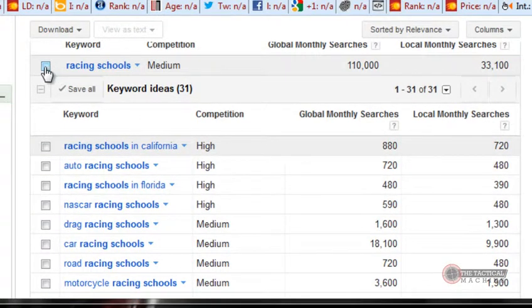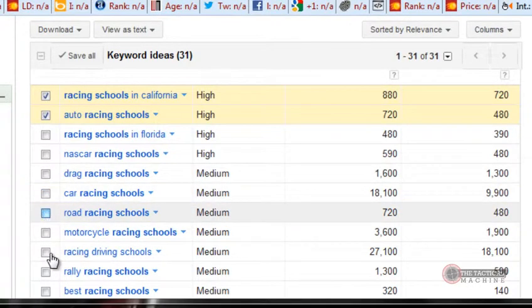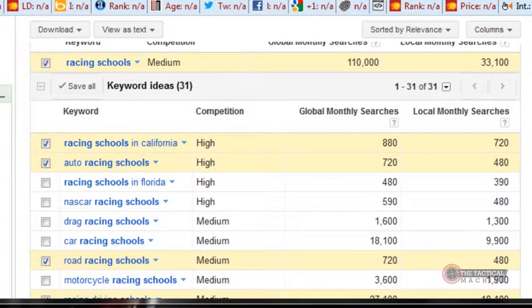You just need to check the box next to the keyword that you want to select and save. Because I have a racing school in California, I'm going to be selecting racing schools in California. That's a pretty good keyword. I'm going to be going down the list and just selecting a couple. Let's see, road racing, racing driving schools, best racing schools. That's fine for now. So I'll just grab one more, car racing schools.